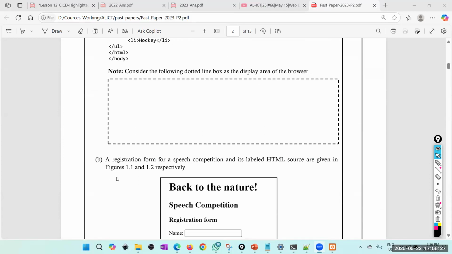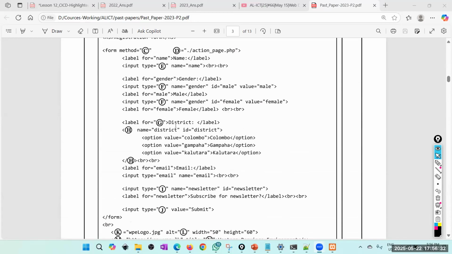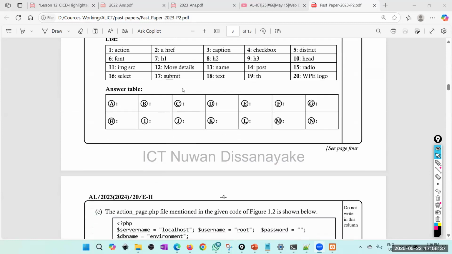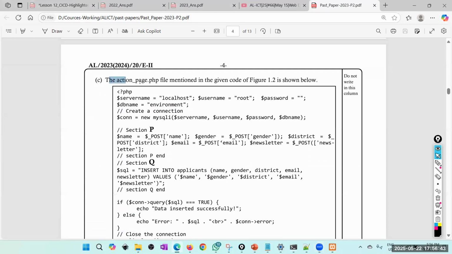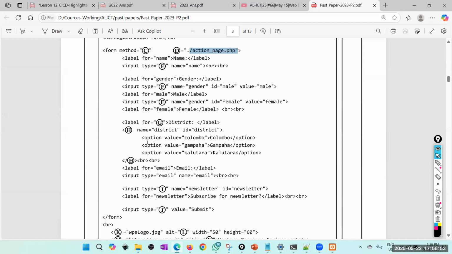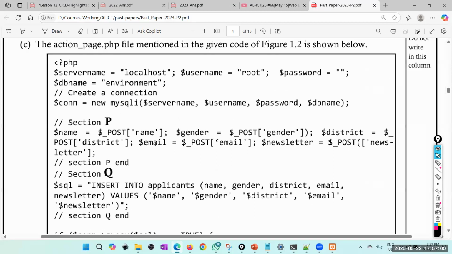Question number 1A. Question number 1B is related to HTML. We have discussed this part. You just need to figure out what is A, what is B, what is C. Now this is the action page PHP file mentioned in the given code. That means this is submitted to the action page PHP. So it has even radios, right? So see how it is done.